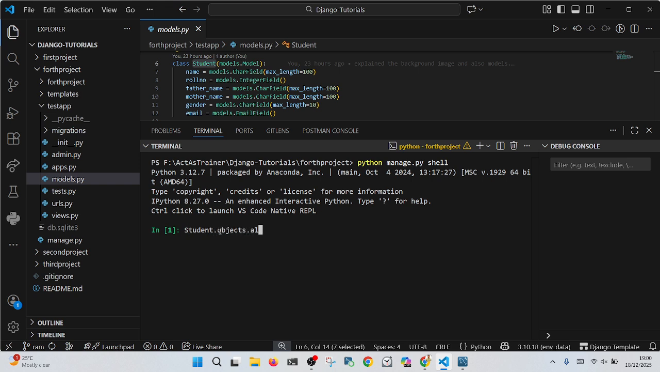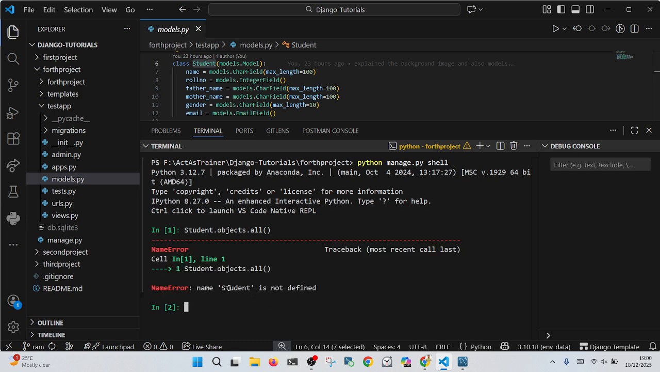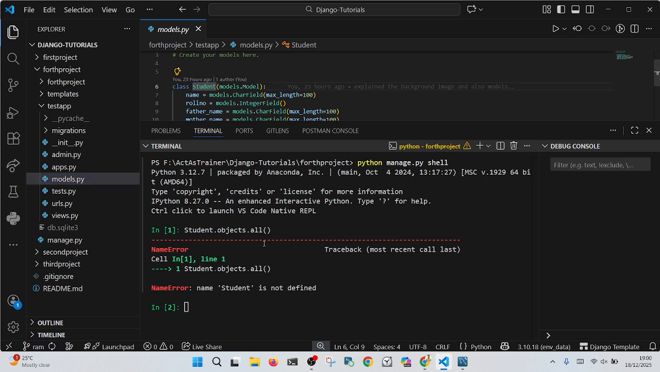Student.objects.all. Now it will raise an error: Student is not defined. So first we have to import it. Where is it? Inside the testapp folder, there is a file called models.py. In this file there is a class called Student, so we have to import it. I have already explained how to import. You have to use from testapp.models import Student.